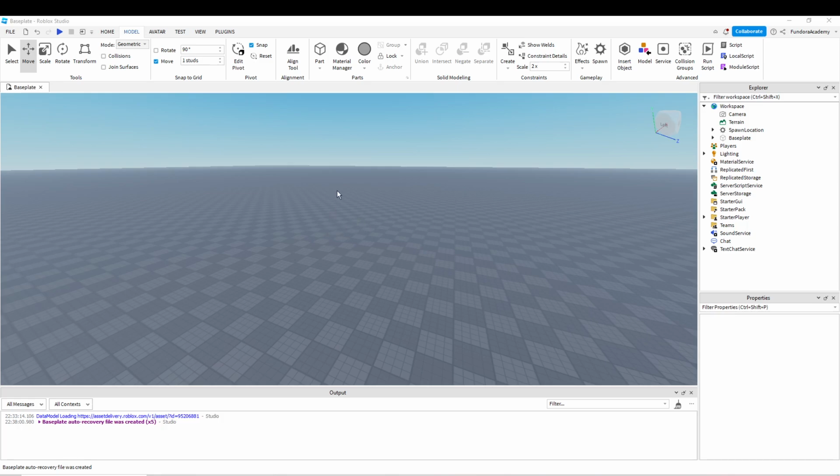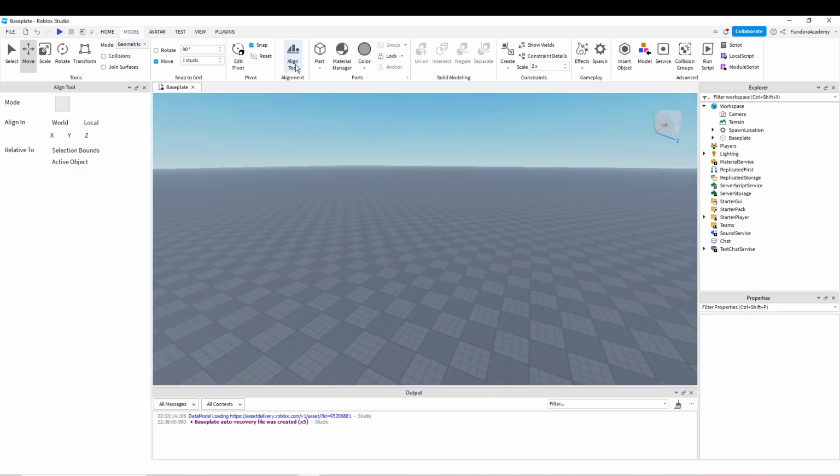Okay, today I'm going to show you how to use the alignment tool in Roblox Studio. First, if you go to the Model tab, you may notice this Align tool. If you click it, you will open the Align toolbox, right? There are some options for you to click.